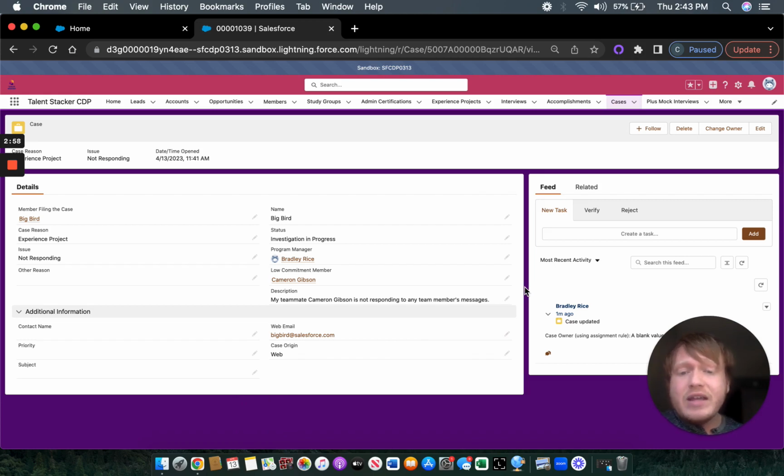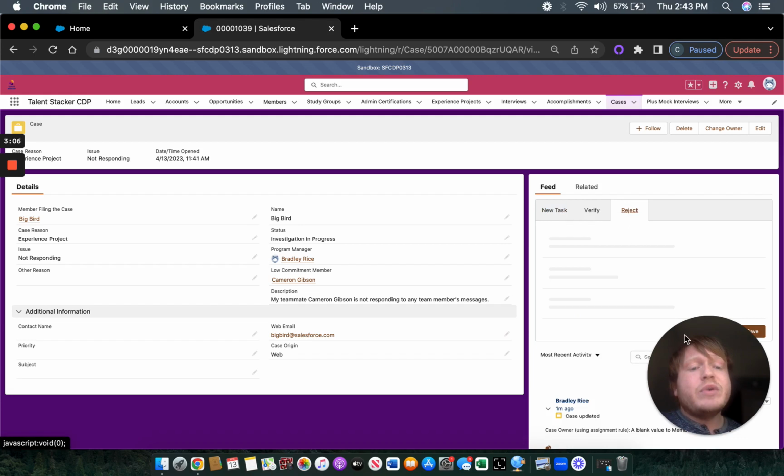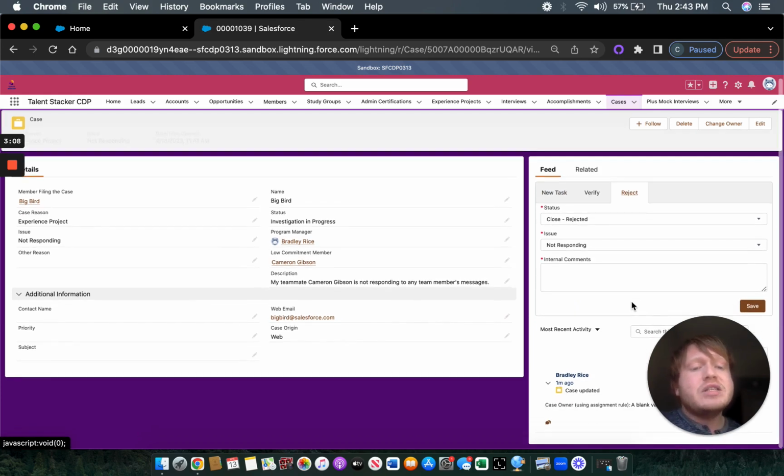After the investigation is complete, over here on the right side of the screen, you can see that they can either reject or verify the case. If they reject it, they can just put in any internal comments they have, hit save, and that will change the status of the case to closed rejected, and nothing else happens.